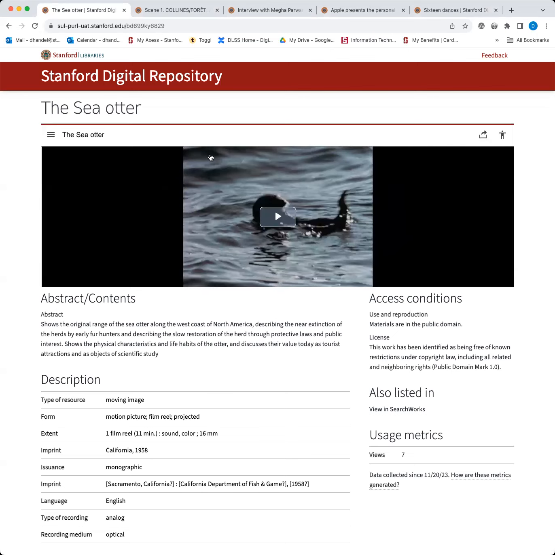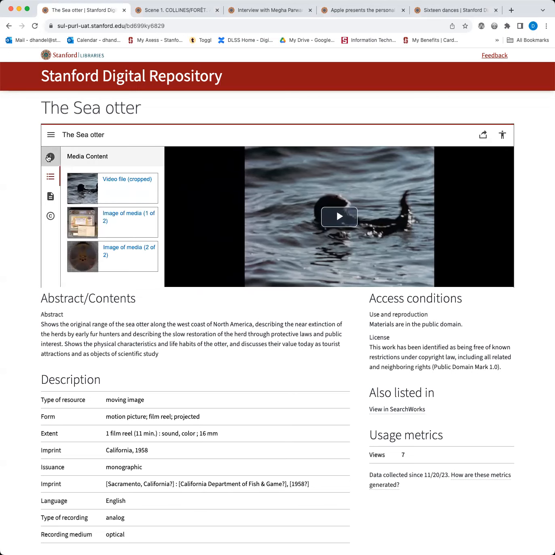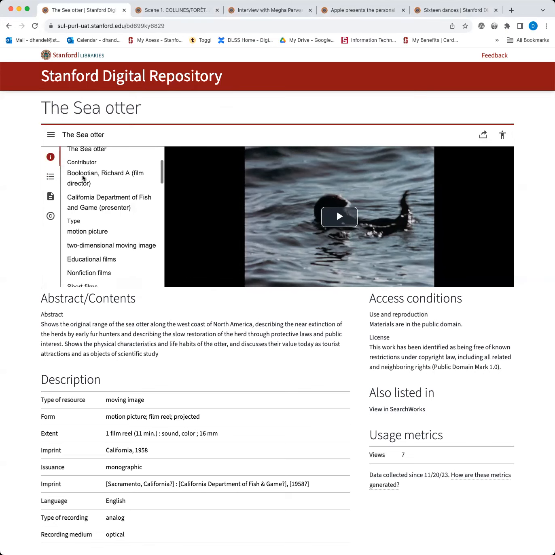On the left-hand side of the media player is a companion window that contains 4 key panels. An information panel that includes metadata for the media object. The metadata that displays depends on the MODS record for the digital object in the Stanford Digital Repository. The metadata also displays on the object's PURL page.